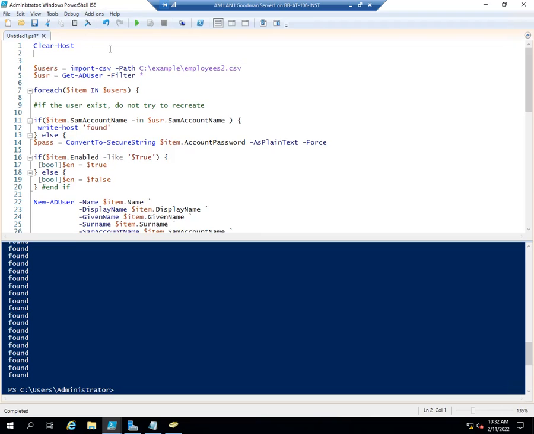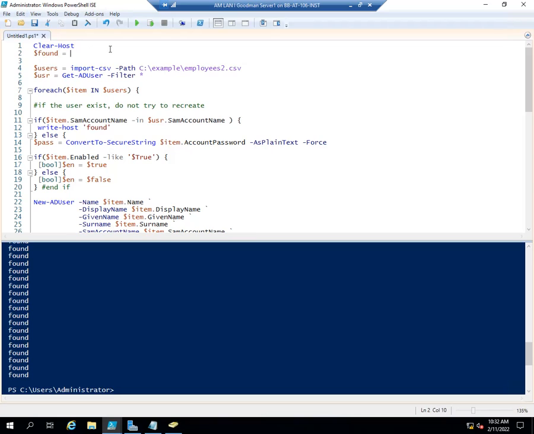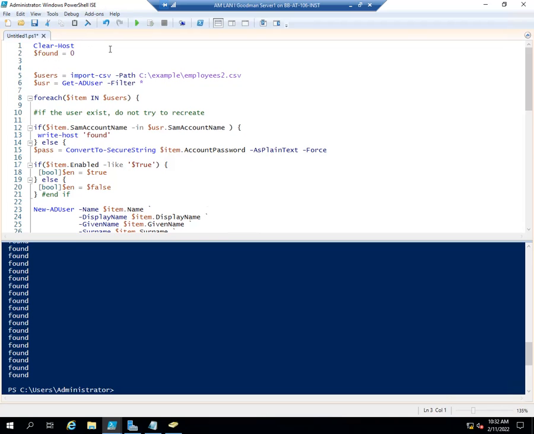Let's start a counter. $found equals 0. $notfound equals 0. You can create counters in code if you want some type of progress or total. And to create a counter, first you zero them out.